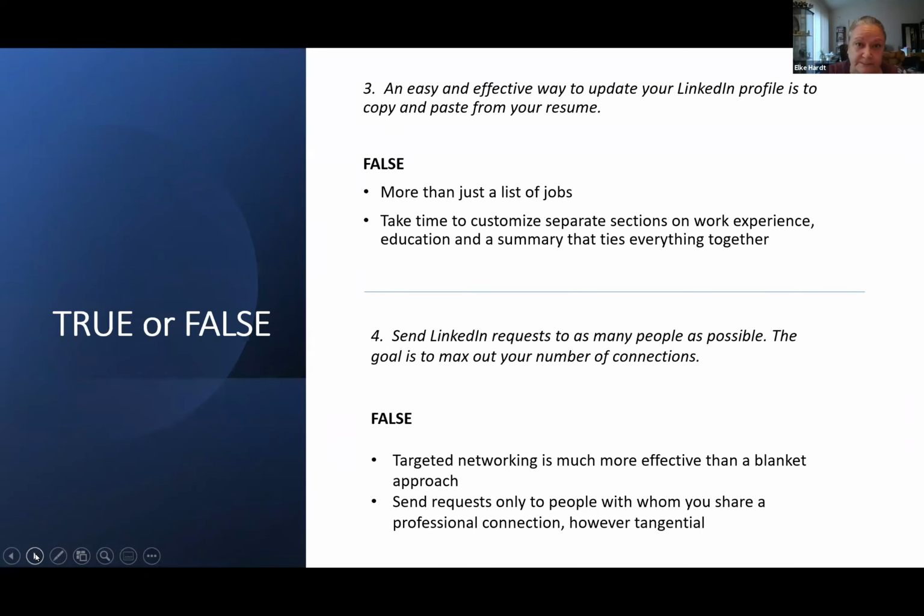What I will say is that the information should be similar, so consistent, right? You don't want to have some jobs on your LinkedIn profile that are nowhere to be found on your resume, because then recruiters might start wondering.